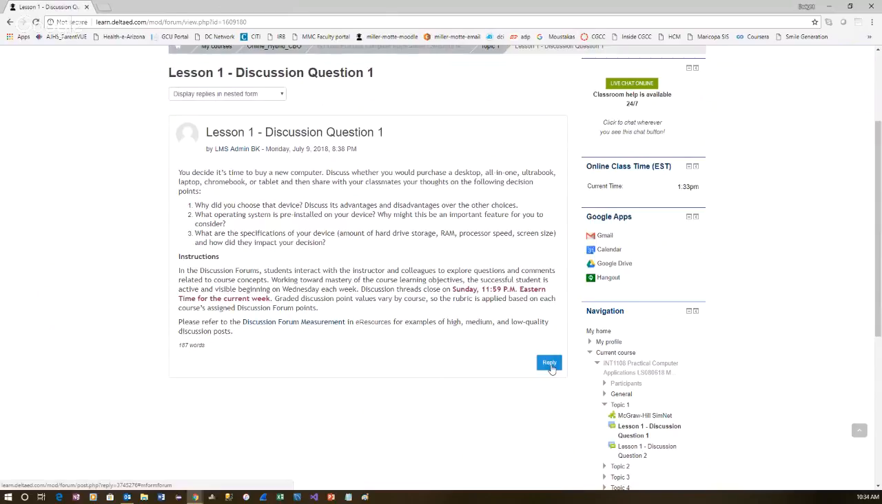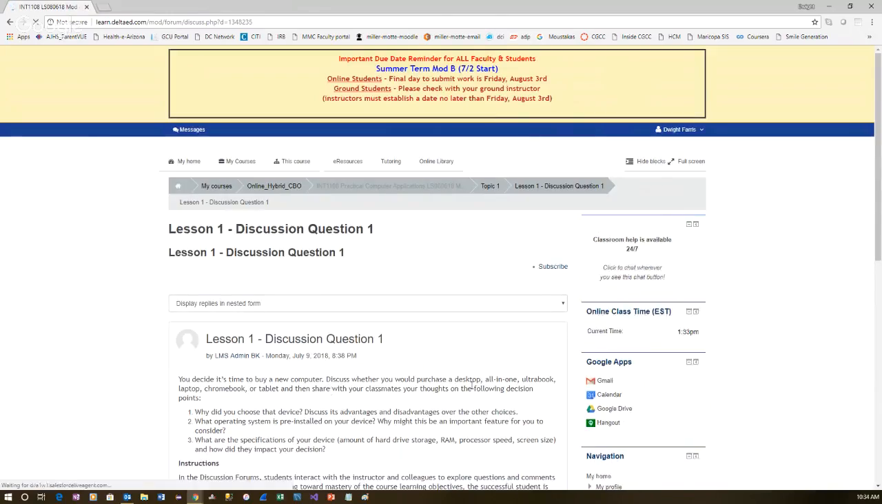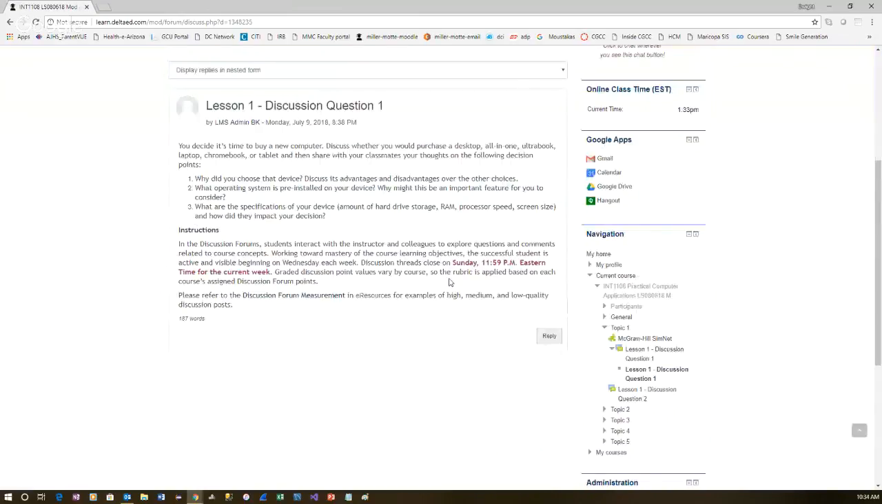You just click on reply, and it brings up an area where you can type in your content, and you can even add files if you want to type it in a different application and upload it to this area. You can do that as well. And then you just click on post to forum. It's very straightforward. It's only one main area. Everything will be nested underneath this main area.